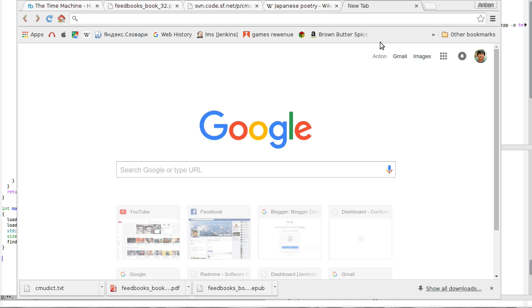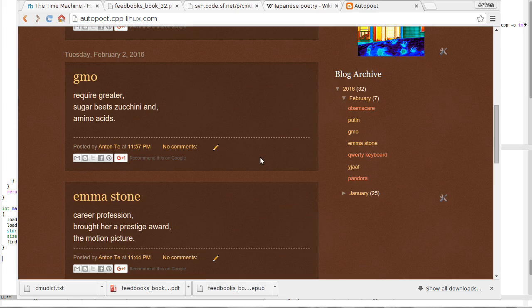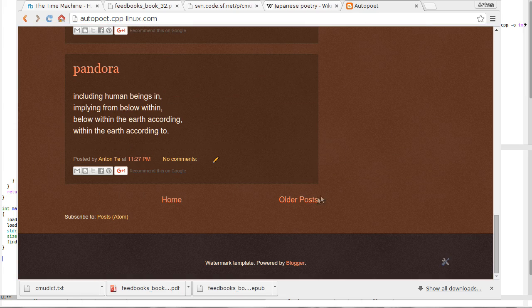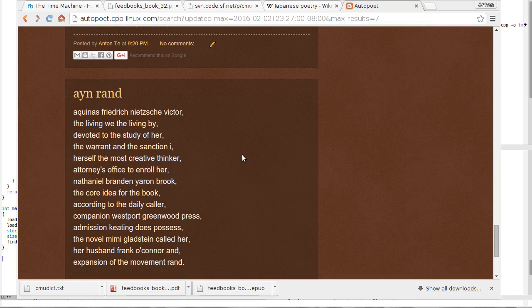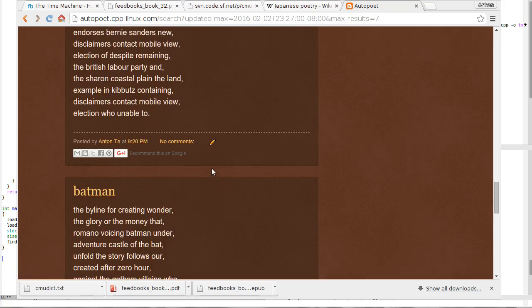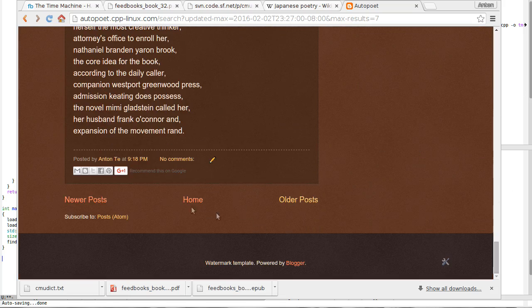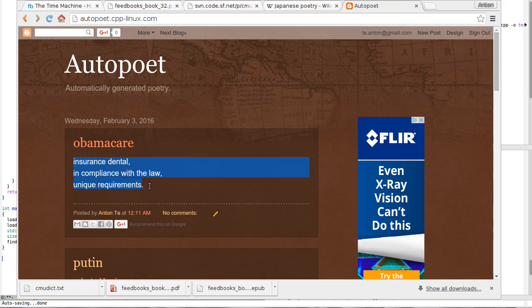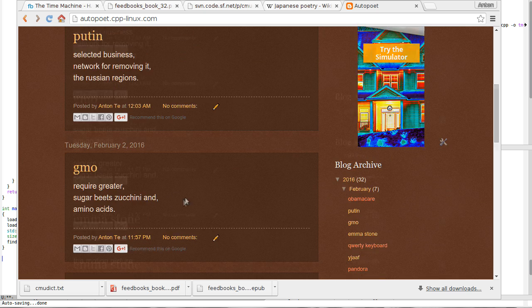the web page with all this poetry, autopoet.cpp-linux.com. So you can see all different things that I just generated, and I was feeding different sources for inspiration. For instance, it's here about British petroleum oil spill, or Obamacare. This is like Haiku, right? Insurance dental in compliance with the law, unique requirements. Or about Putin selected business network for removing it, the Russian regions.